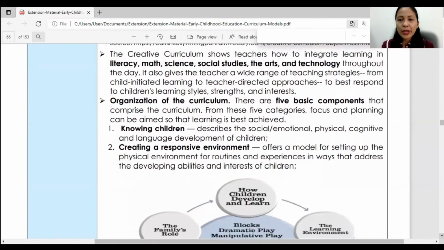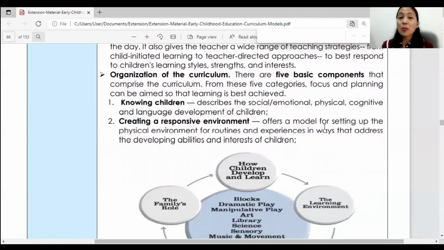In terms of organization of the curriculum, there are 5 basic components that comprise the creative curriculum. From these 5 categories, focus and planning can be aimed so that learning is best achieved. So what are the 5 basic components? The first basic component in the creative curriculum is, of course, knowing children. If you can remember our first lesson for this module in curriculum models, you already have learned about developmentally appropriate practice, and one of the highlights of that is understanding or meeting children where they are, or understanding their present skills, their present knowledge, so that you can use this as scaffold to provide them other opportunities to increase their knowledge and heighten the development of their skills.